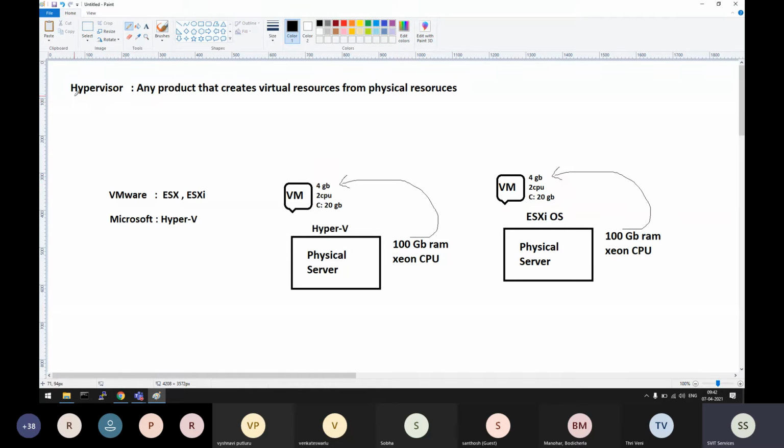Hypervisor is basically a base name, anybody who does that job. Okay, base name. Now, very commonly interviewers will try to ask you questions like this. What is the difference between hypervisor and Hyper-V? Hyper-V is an example of hypervisor because the names match up to here.